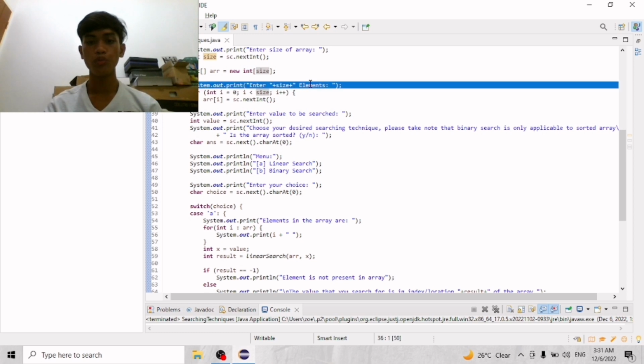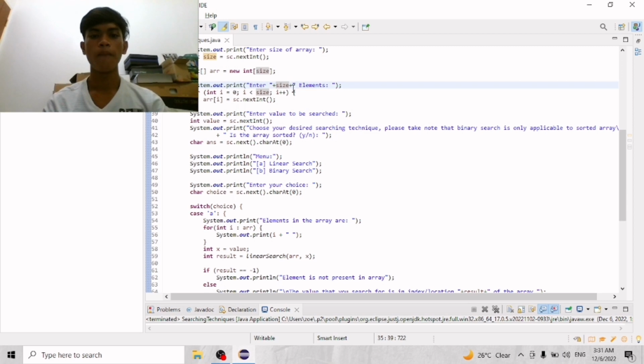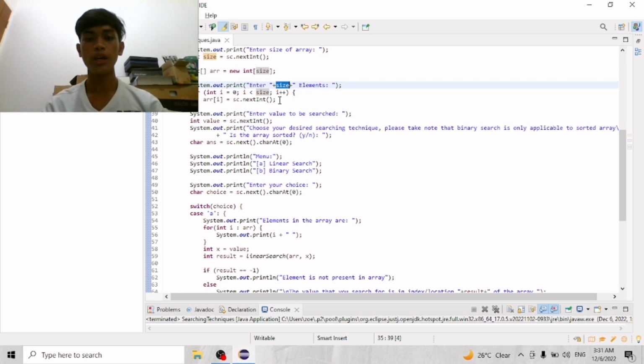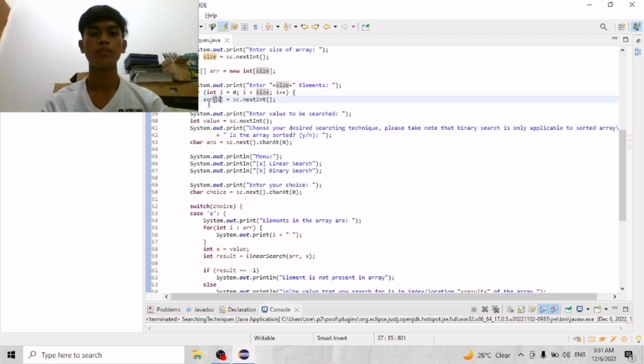So this will prompt the user to enter elements according to his or her desired size. So it's going to input the size that you desire, and this will read the inputted elements of the user and will store them to the array here. Now let's go.